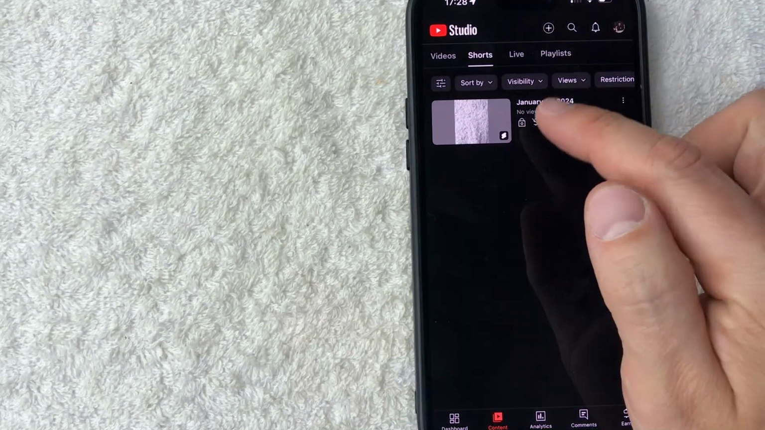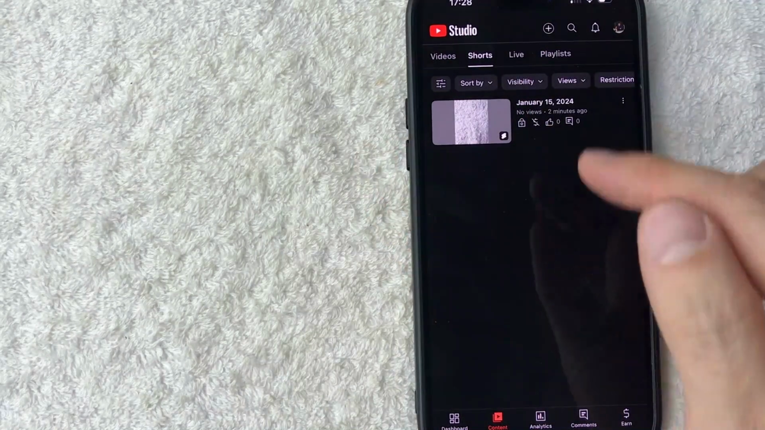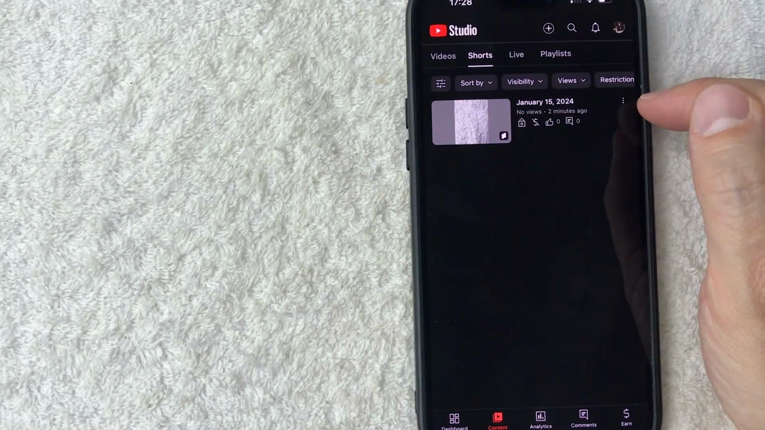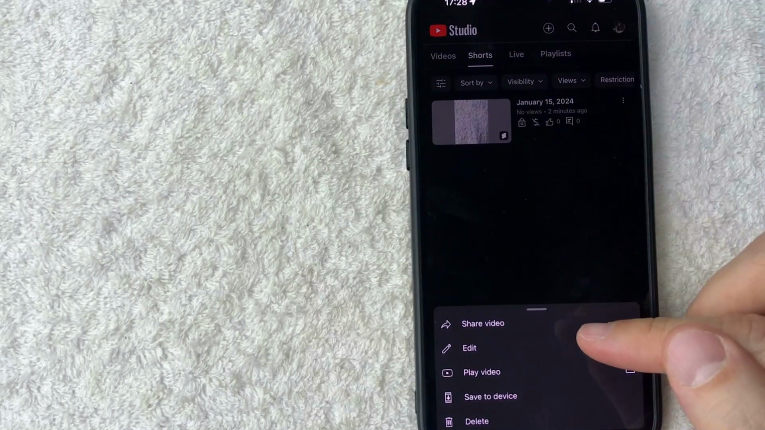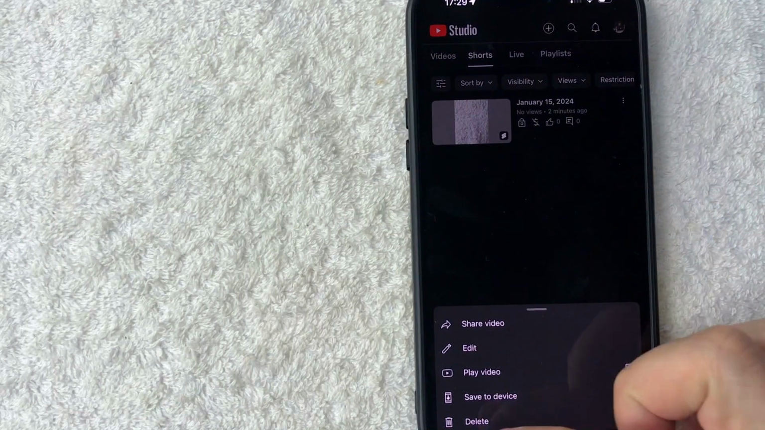And in order to delete the video, you actually have two different ways you can do it. The first is you can click on these three little dots here on the right side. Once you click there, you're going to see this pop up here at the bottom, and you can click on this delete button. It has a little trash icon.